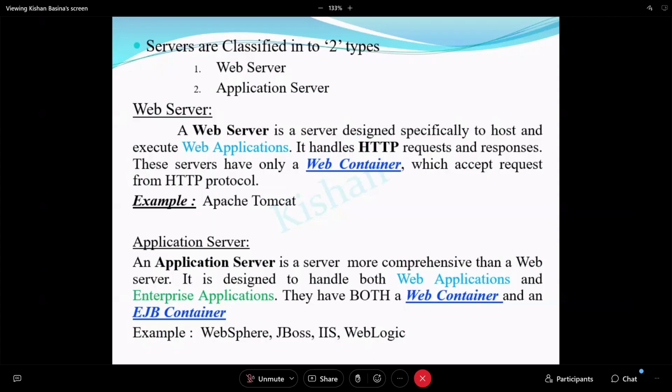In order to create an enterprise application, we need to use application server. That is what you are going to use in your real-time projects. So when you're speaking about enterprise applications, there will be two things: first one is web container, second one is EJB container, Enterprise Java Bean container. Are you getting the point here?